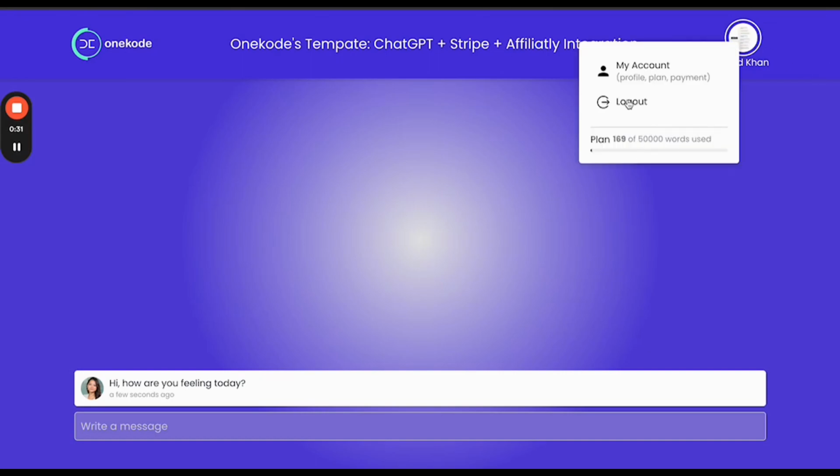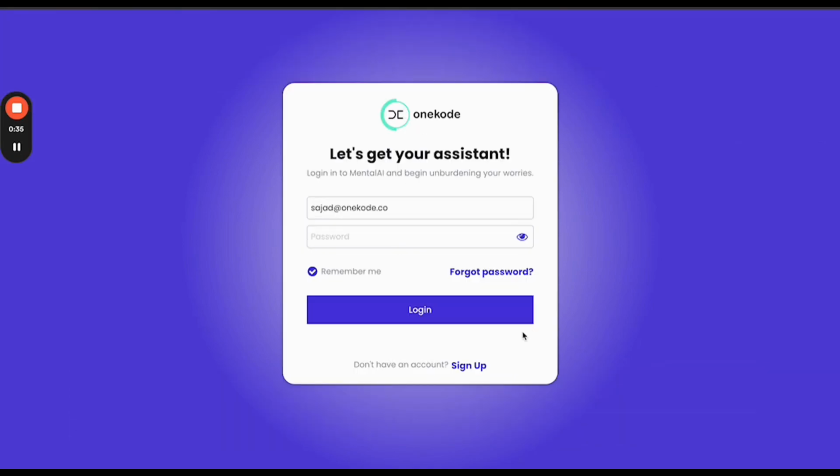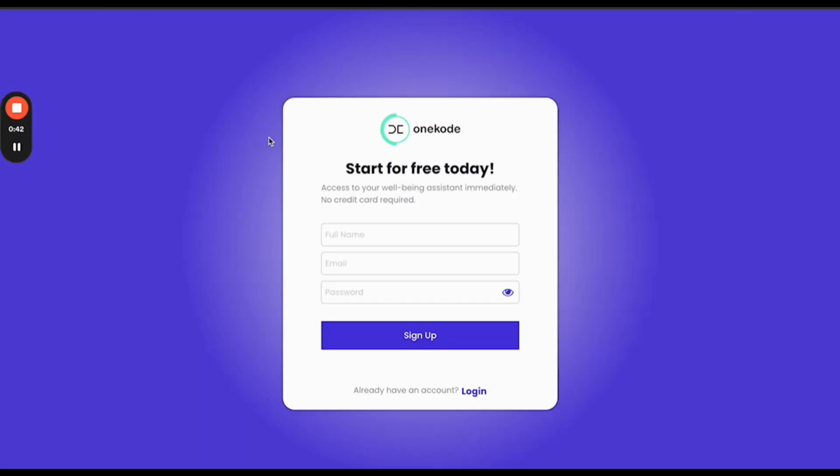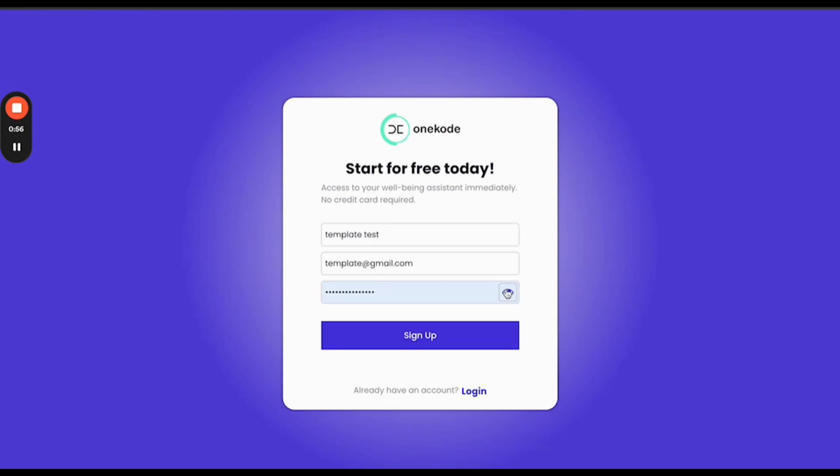Let me log out and then try to show it to you from the very start. It has a sign up flow. Template test. Let me put the first name, then template at gmail.com. Password. We can have a strong password here. You can view it. Yeah, sign up, and it will create an account for me.